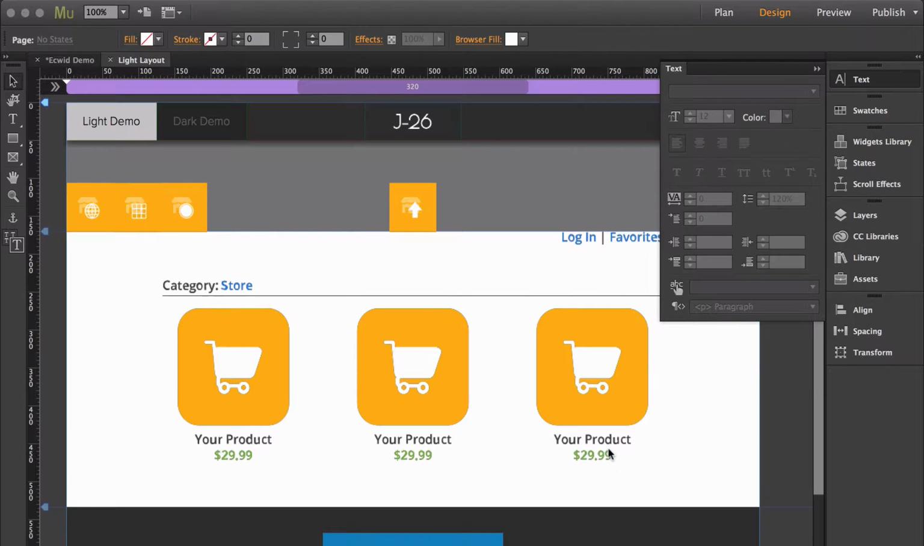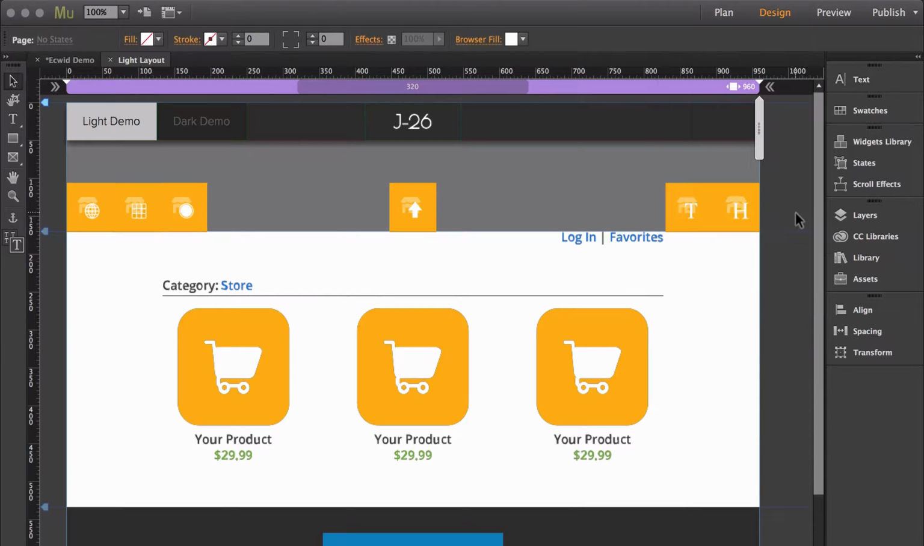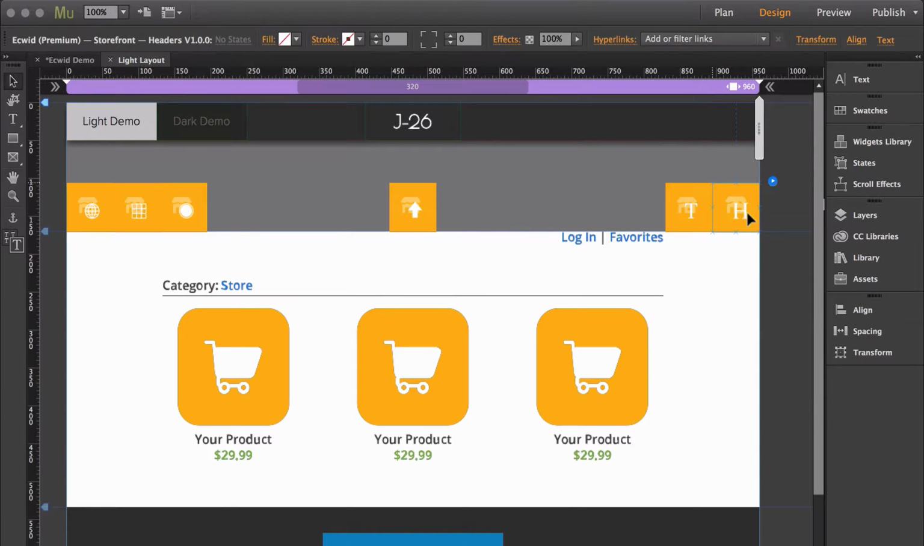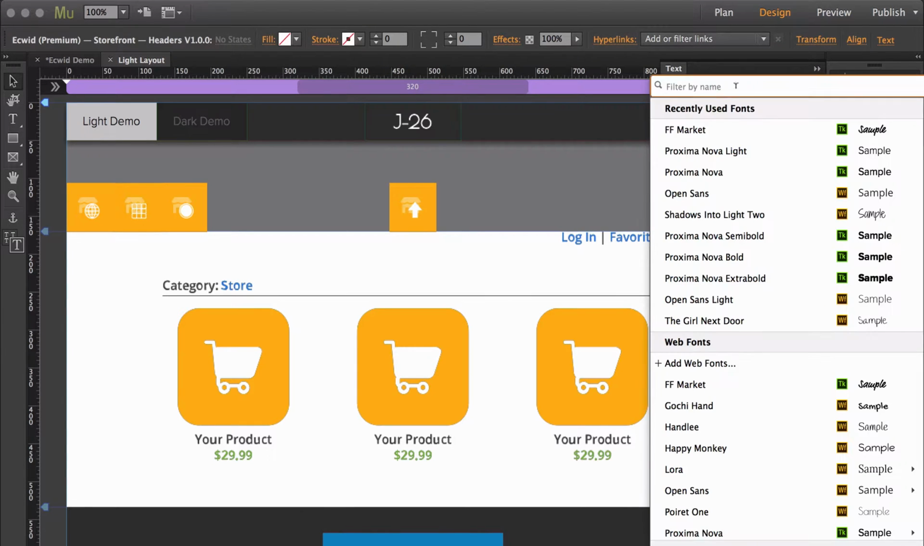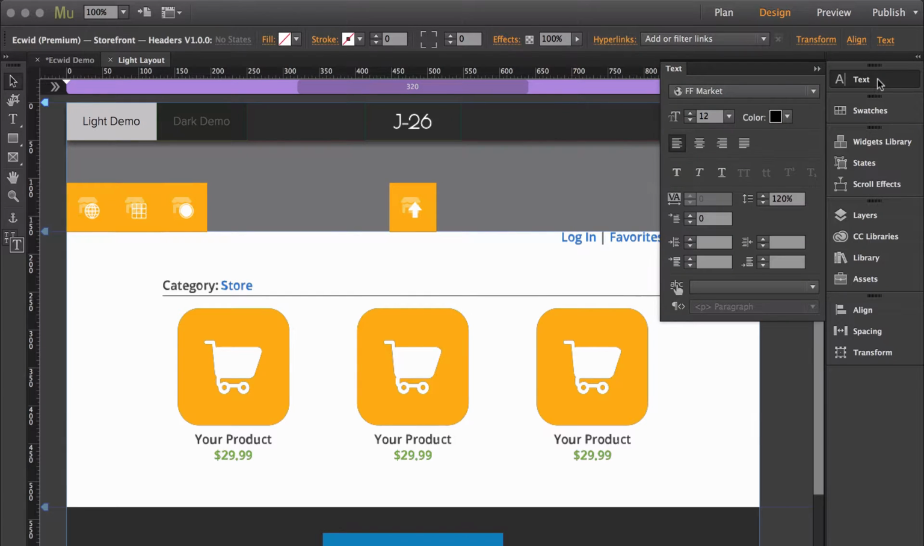For those of you that would like to change the type of font used for the header text, that is now just as easy to do with the headers widget. So to change the font type for the headers, just select the headers widget, then open up the text tool, and then change to whatever font type that you would like. With the headers widget, since you're going to have multiple header fonts on a page, you're not able to change everything else as easily as you are the main storefront widget.